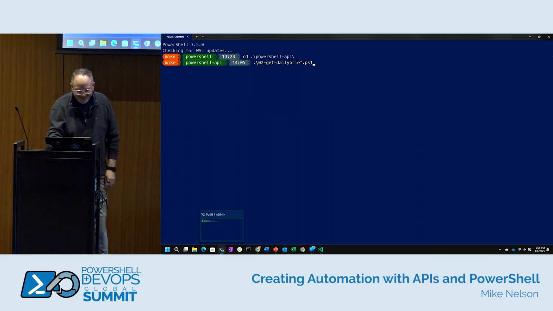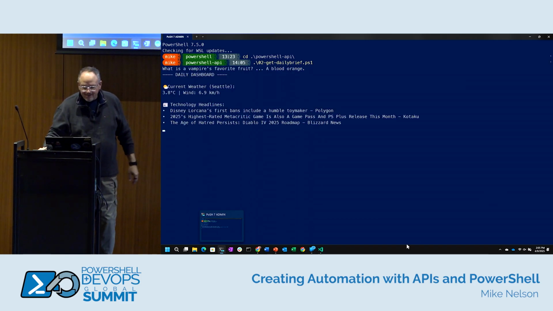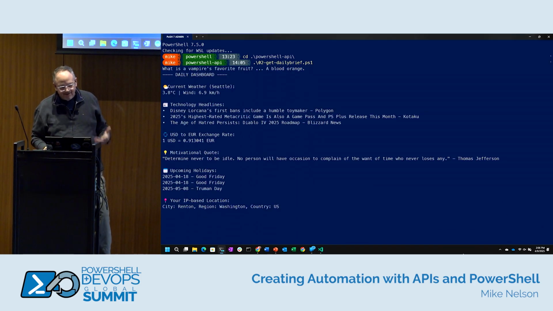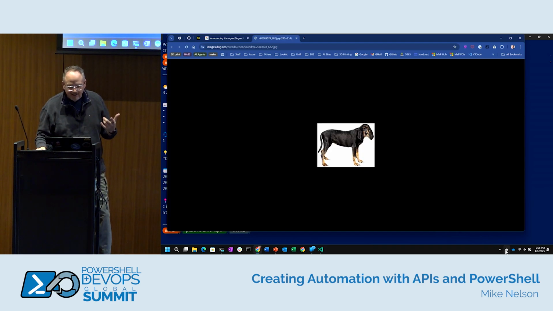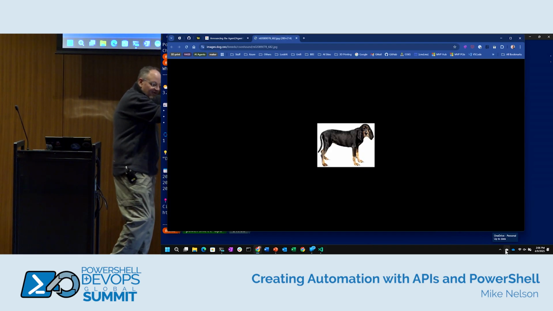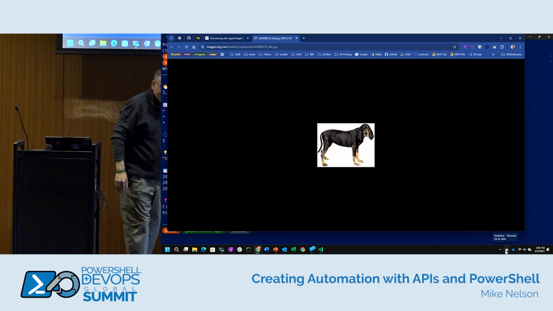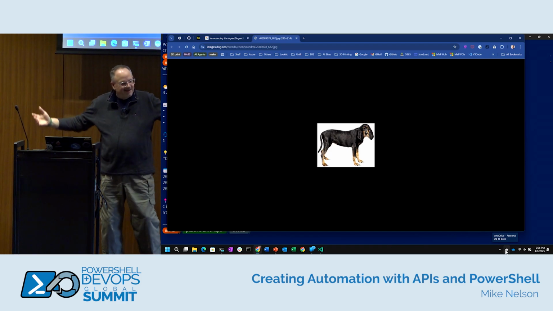There it is. Okay. So when you do this, it's going out and it's getting you weather, it's getting you technology headlines, and then it ends up giving you a dog photo. It goes out and pulls one of those. All right? Big on dogs, huh?